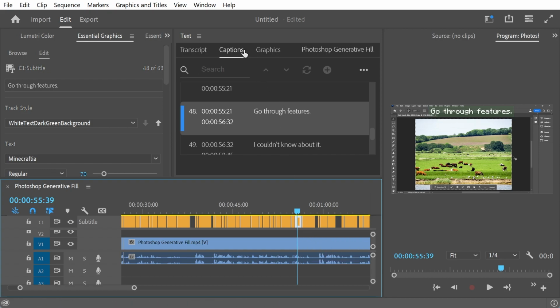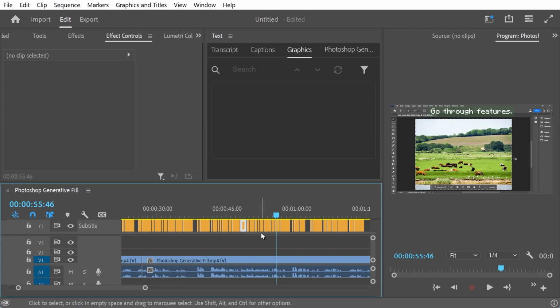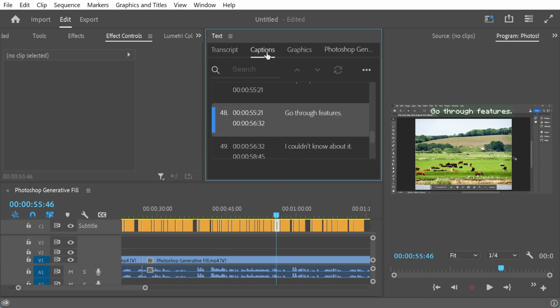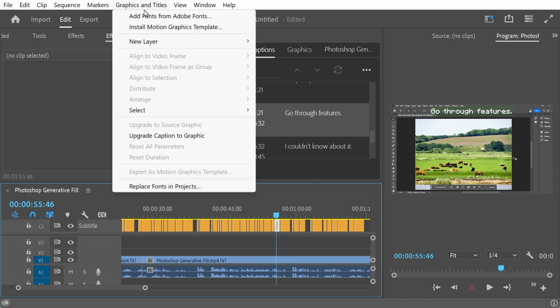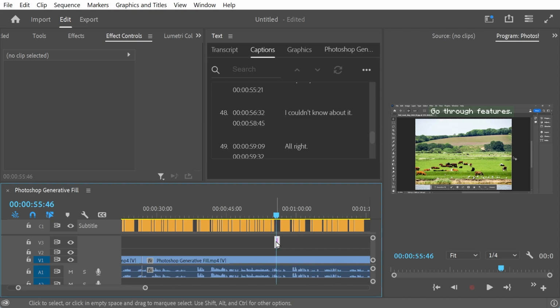What you'd have to do then is use this third tab here, which is the graphics tab. You'll notice that unlike a video track, when we select a caption, we can't do anything in effect controls, which means you can't do any animation with it. So the way to do that is to use the graphics tab. We click on our caption, make sure it's selected, and choose upgrade caption to graphic. Then it removes it from the caption track and puts it into the video track.